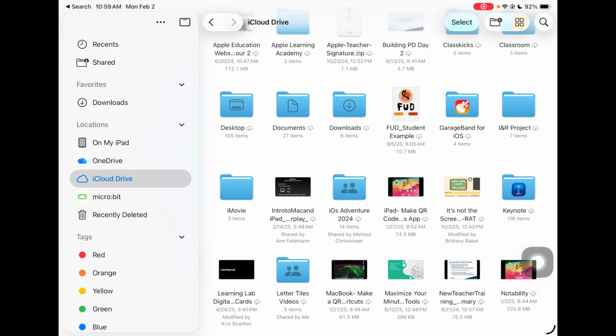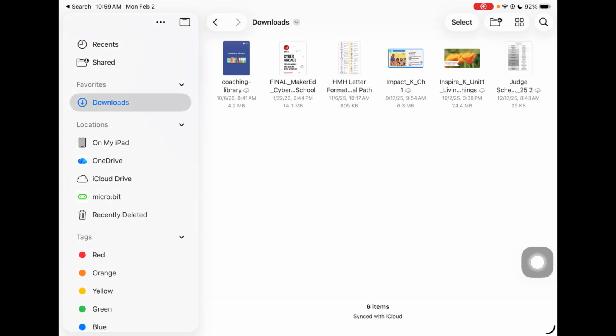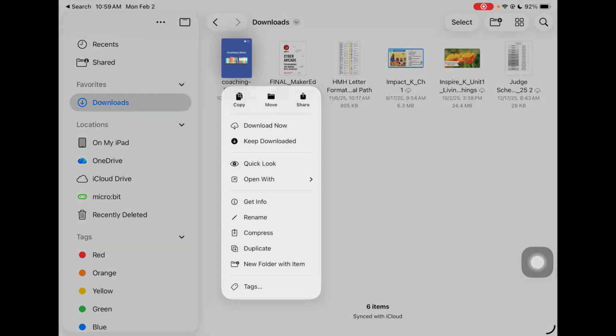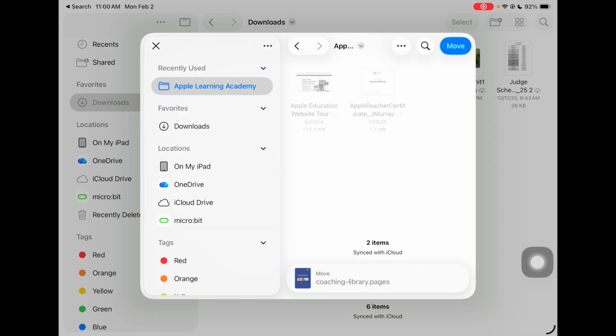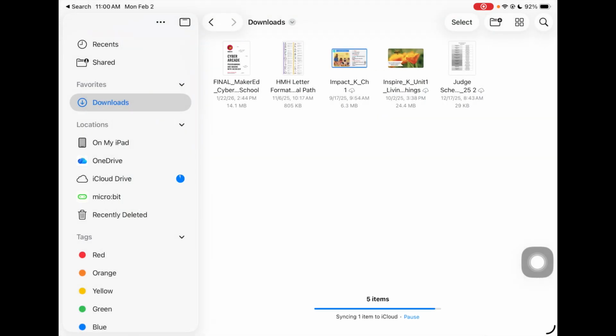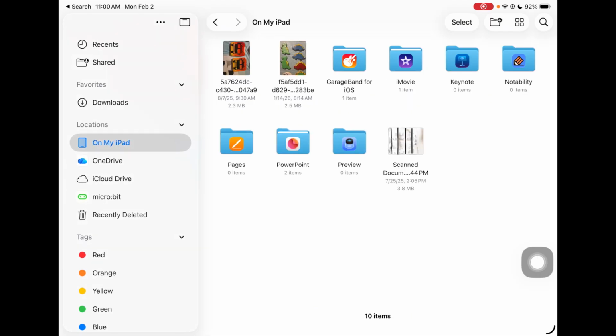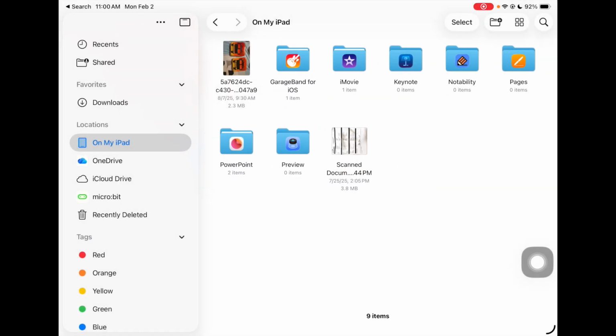Once you've got all your folders created, it's very easy to move files. So I'm going to come up to Downloads. I'm going to tap and hold on a thumbnail, and I'm going to tap Move. Now I can move this to any one of my folders and I can find it there. You can also tap and drag a file into a folder as well.